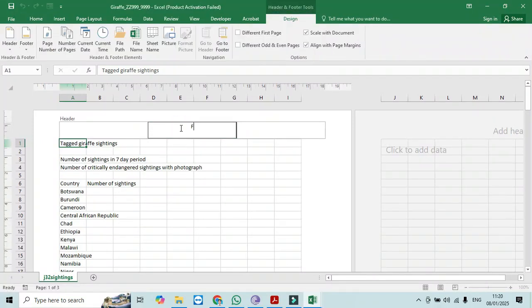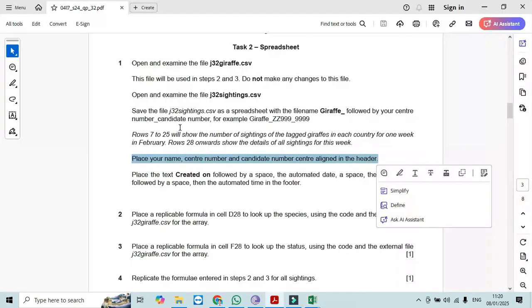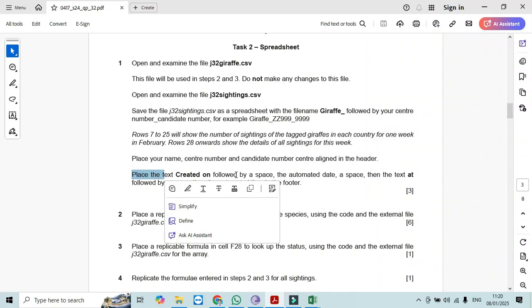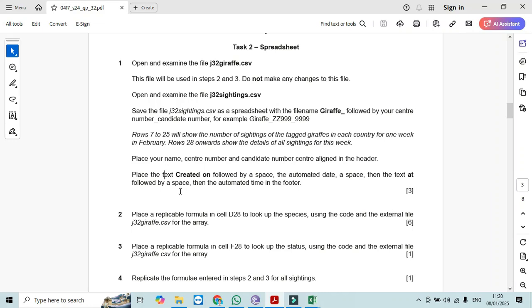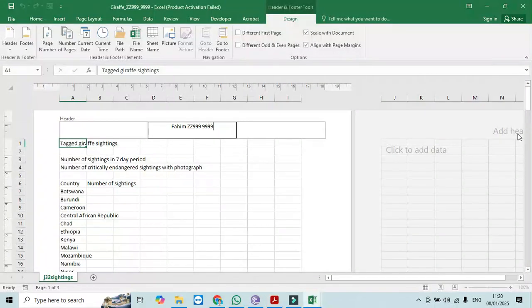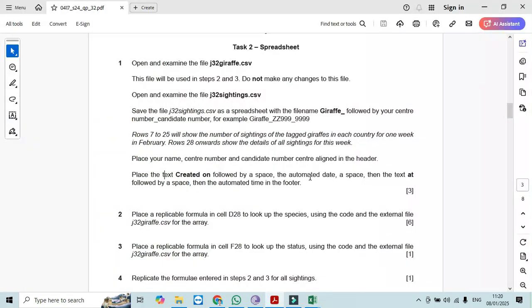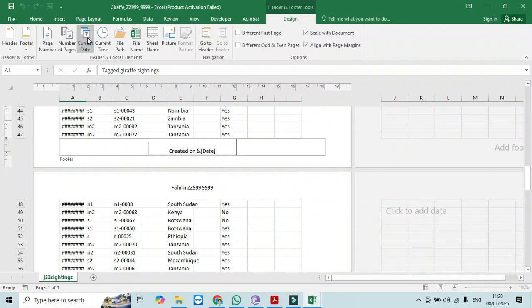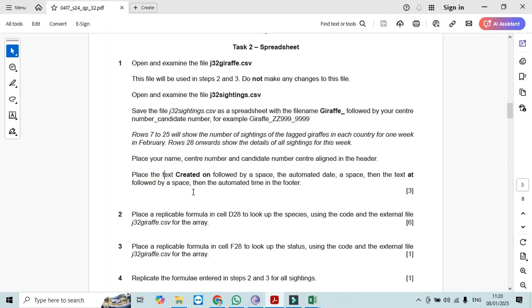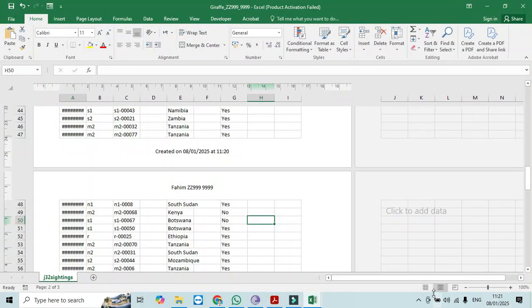We will have our name, then center number and our candidate number, for example like this. Then we need to place the text "created on" followed by a space, the automated date, a space, the text "at" followed by a space, then the automated time in the footer. They did not mention right or left, so you can have it anywhere in the footer. For example, I'm just going to include it here. So created on, then followed by the automated date, the current date, then space, at, space, current time, and it should be in the footer. That's it. Now just click on normal view and get back to the document.